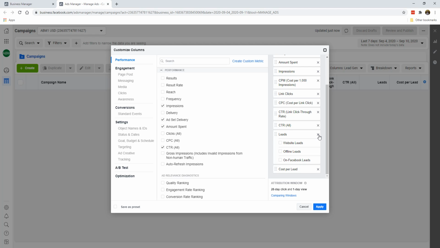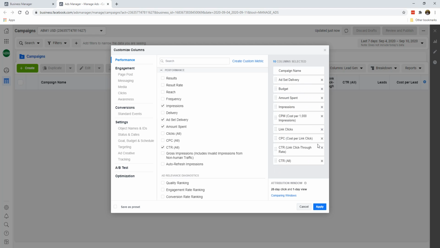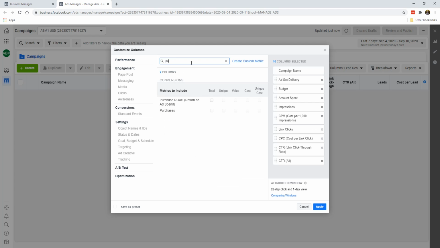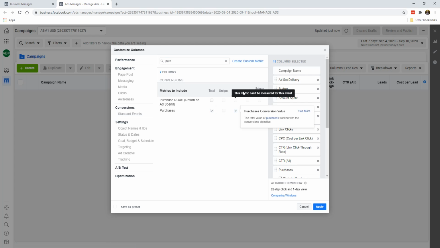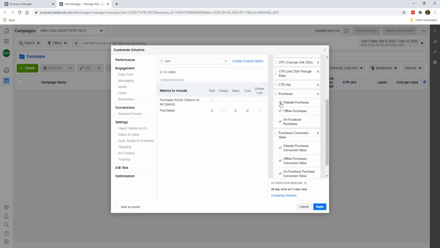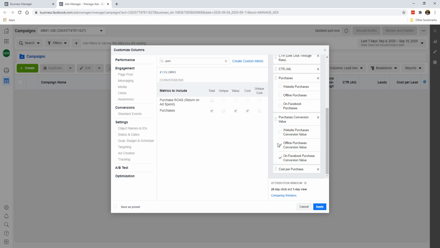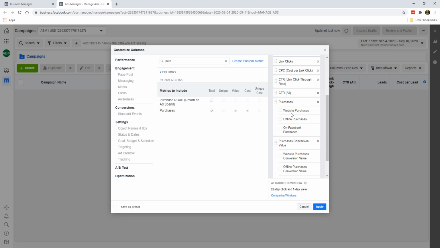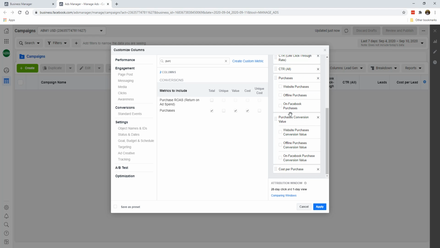What we're going to do is remove the last two columns, leads and cost per lead. Then I'm going to add in this word called purchase. Okay, purchases, we'll click on total, value, and cost. Let's click at the bottom here. And again, you might notice something familiar: we have all these boxes here, which is really not important, so we uncheck all of this. All right, so we get to see purchases, which means how many products are being sold.